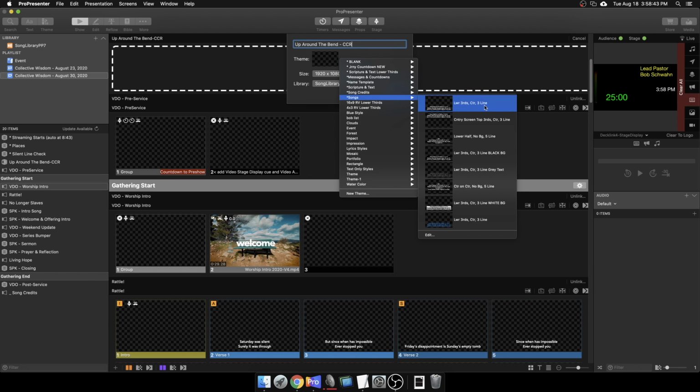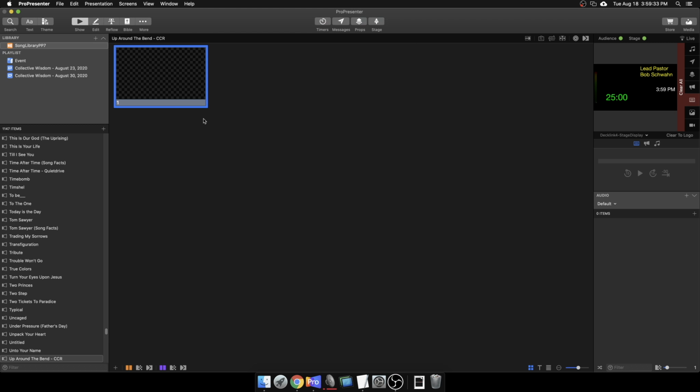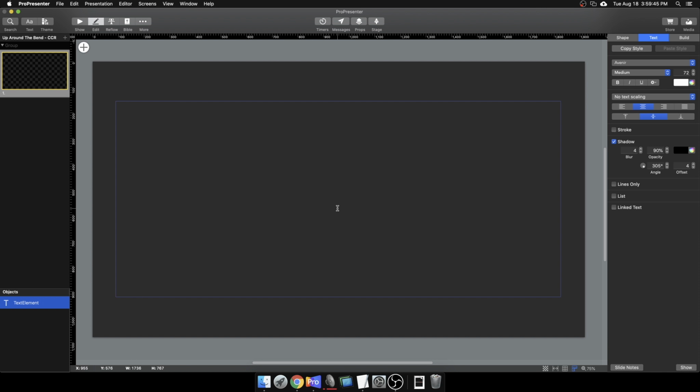It's the lower third center 3 line, but for preview songs, it's the center on center no background 5 line. We're going to choose that. We're going to hit new. So it's created a new slide in a new document, and this slide has the theme of our preview song in it. So I'm going to go ahead and hit edit on that by right-clicking and hitting edit.